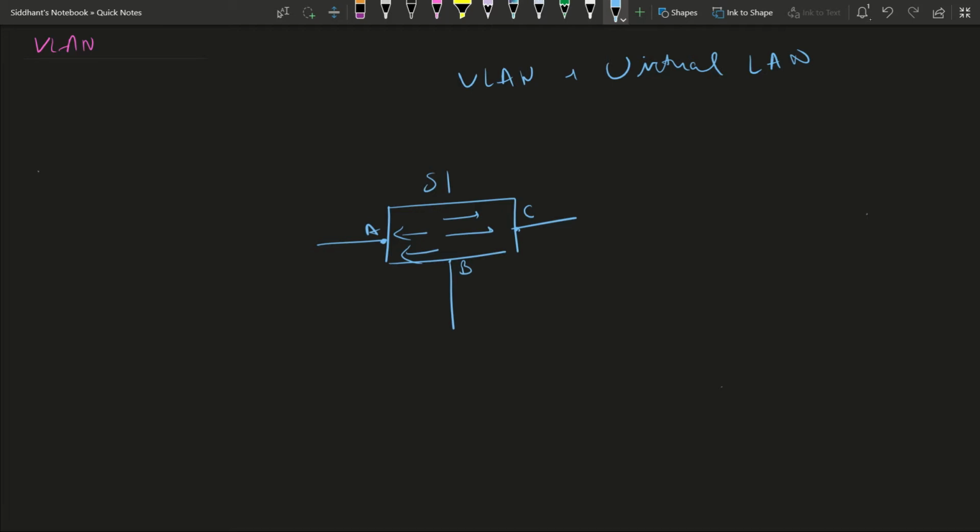Suppose you have a PC on port A, this is your PC number 1, PC1. In B you have PC2. In C you have PC number 3. Suppose everything is good. PC A can reach PC B and PC C, and PC C can reach PC B and PC A through the switch.